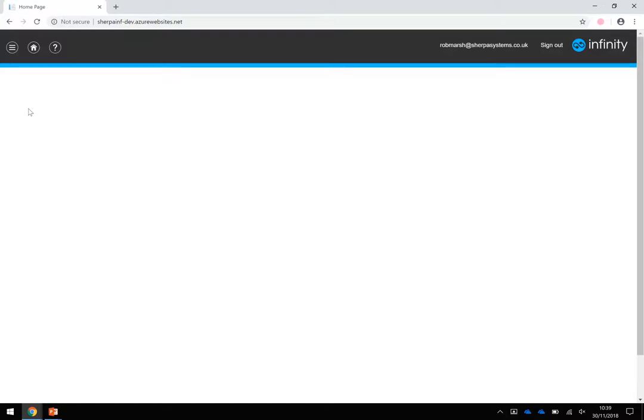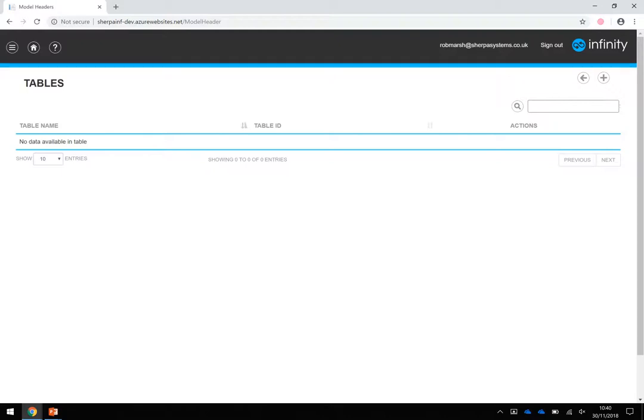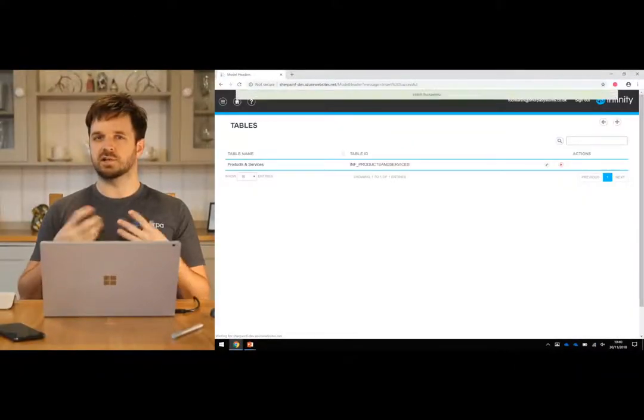So in the top left here, I have my menu icon. If I click on settings and then tables, that will let me create the table, which is the first thing that I need to do. In the top right over here, you have the add icon. If I click on that, it's going to let me create my table. So I'm going to call it products and services. I'm going to tick the notes and attachments. We're going to cover these in future lessons, so don't worry too much about them now, but I'm going to tick those, and then I'm going to click save. So this is the first step. This has created the table.